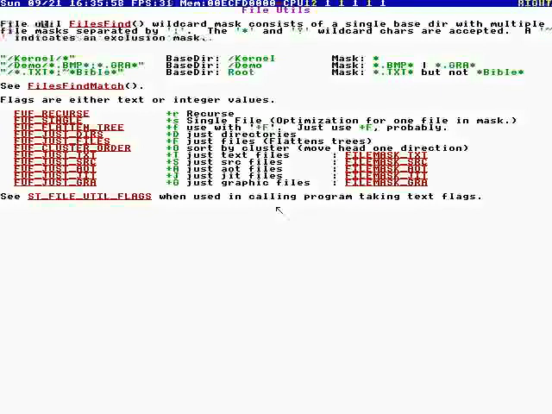FilesFind is used all over the place. You can imagine all the utilities use it. You might want to get familiar with what's in here. There's recurse. You can do a single file, that's kind of a weird one. You can flatten the tree, that makes it into a linked list, just a single linked list. You can ask for just directories or just files. And if you ask for just files, then it flattens the tree automatically.